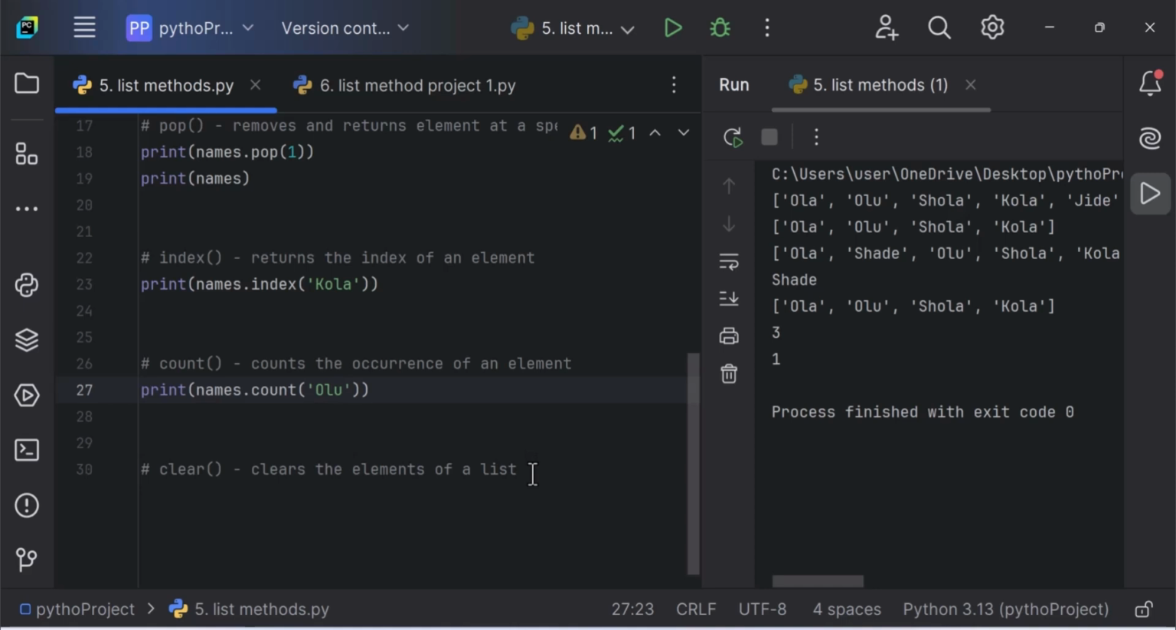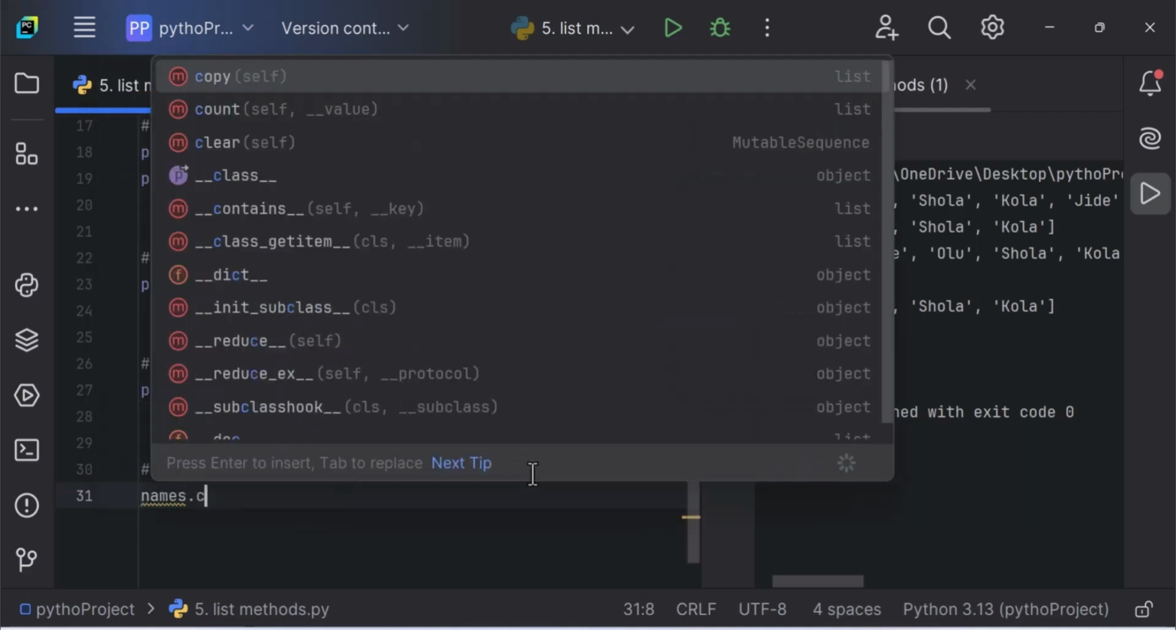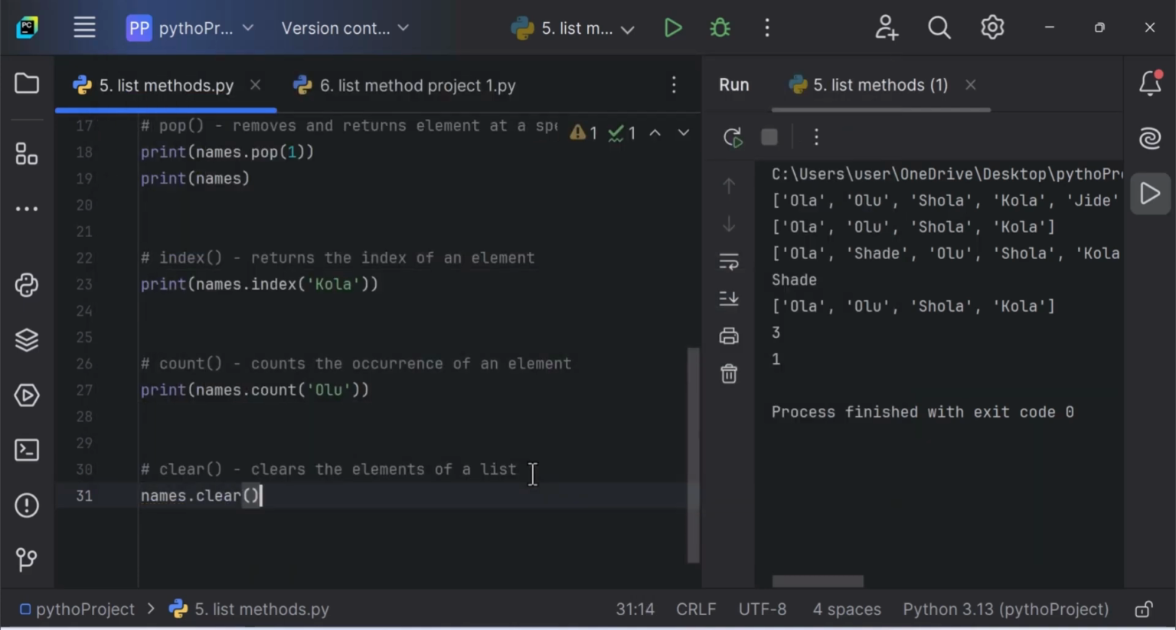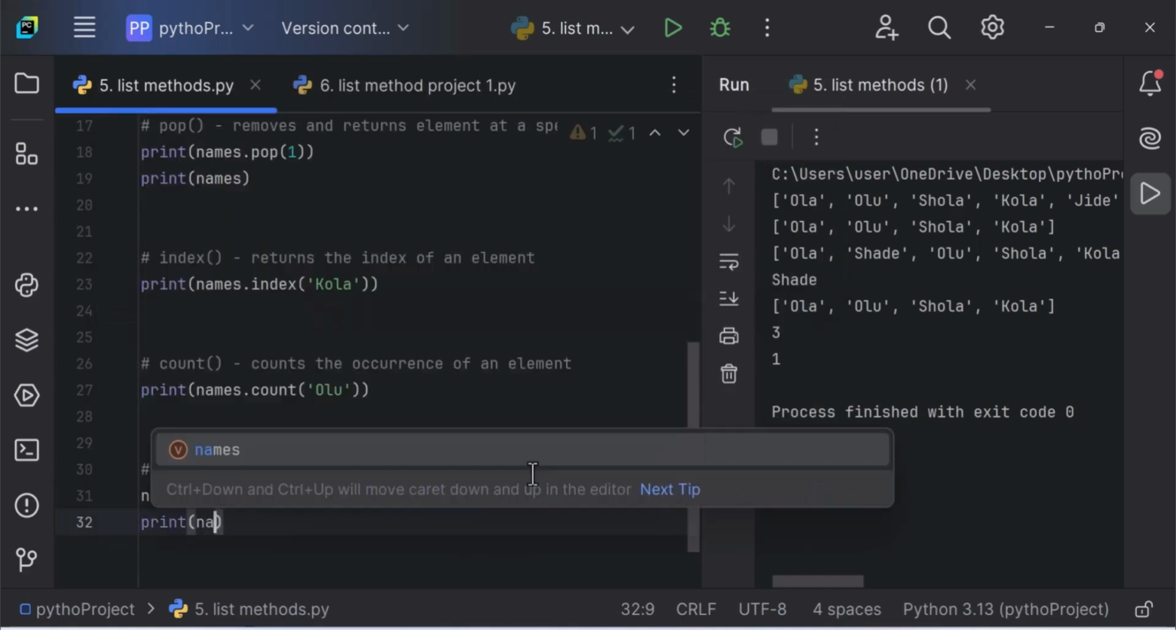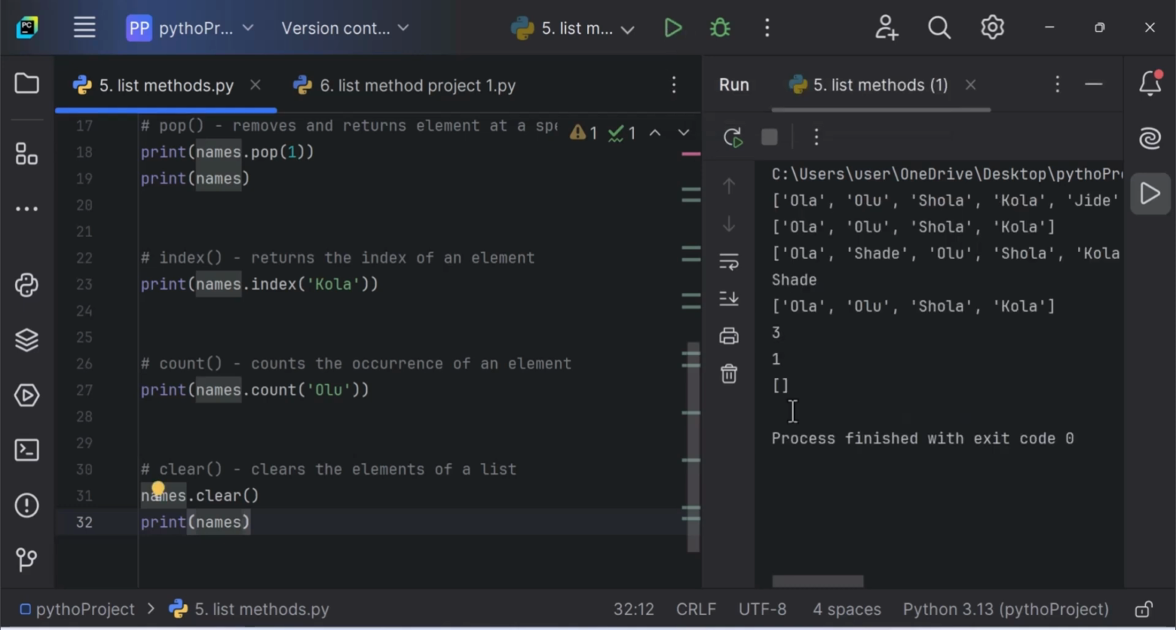Now clear. Clear clears the elements in a list. So we want to clear all the elements in the names list. Names dot clear. Let's print names. So let's run our program now. So names is now an empty list.